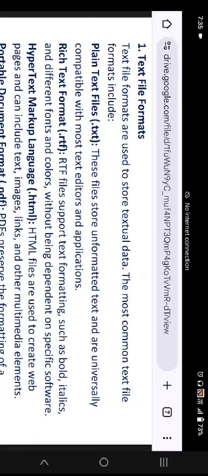The text file formats are used to store textual data. The most common text file includes plain text files. These files store unformatted text and are universally compatible with most text editors and applications. It is stored with .txt extension.